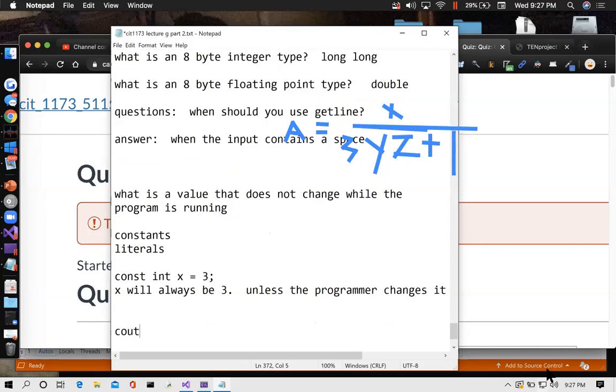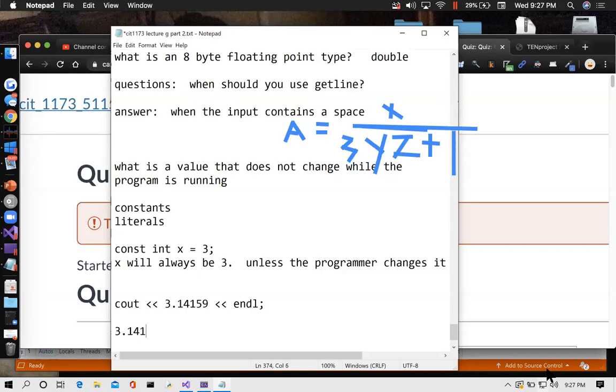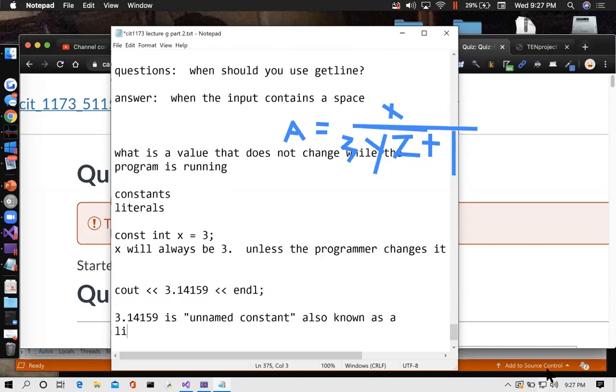If you do cout 3 times 2, right? Or just cout 3.14, right? 3.14159 is known as an unnamed constant. And it's okay to refer to this file during the exam, which is going to make the exam real easy. Also known as a literal. It's literally typed into the code, right?